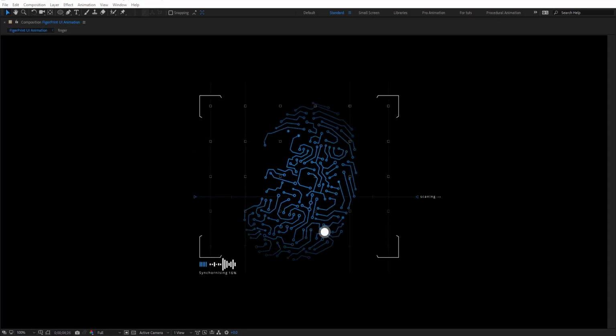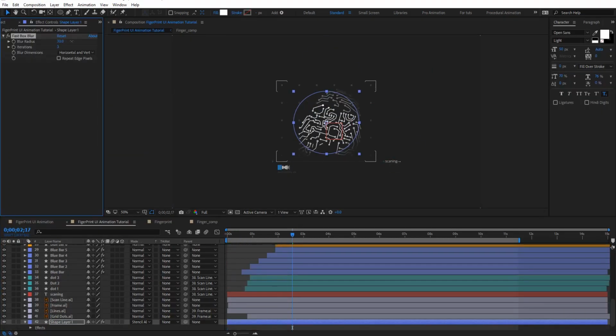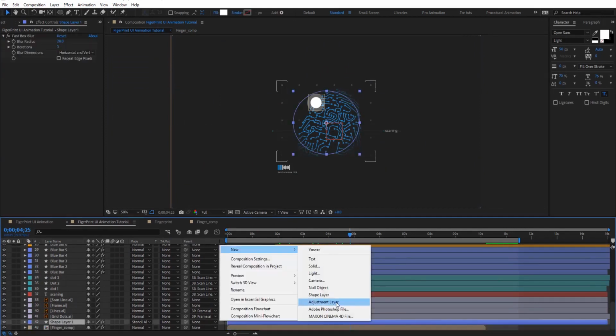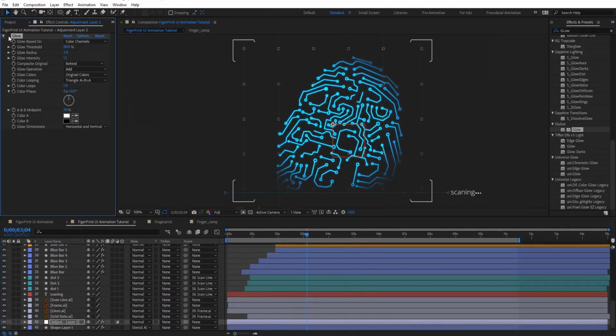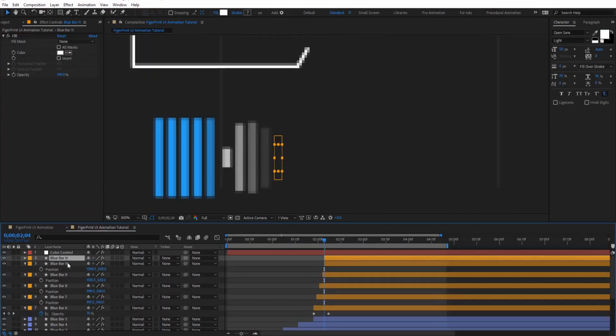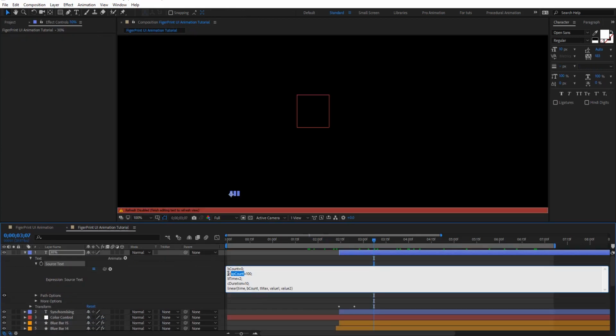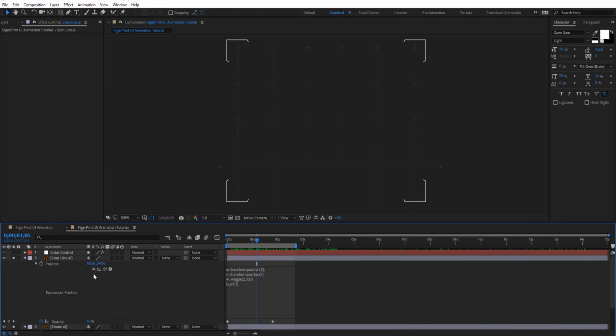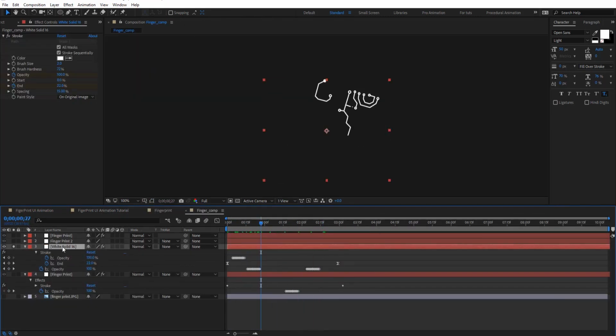Today we are going to learn how to create an advanced fingerprint HUD UI animation in Adobe After Effects without using any third-party plugins. And we are going to see some very useful and tricky expressions in this tutorial, and I hope these will be useful for your next projects. So create your composition and let's get started.